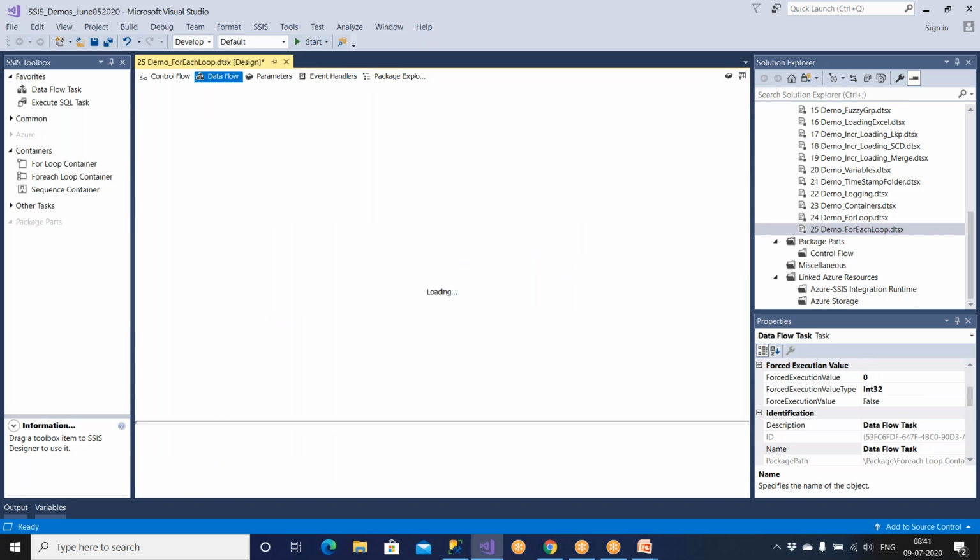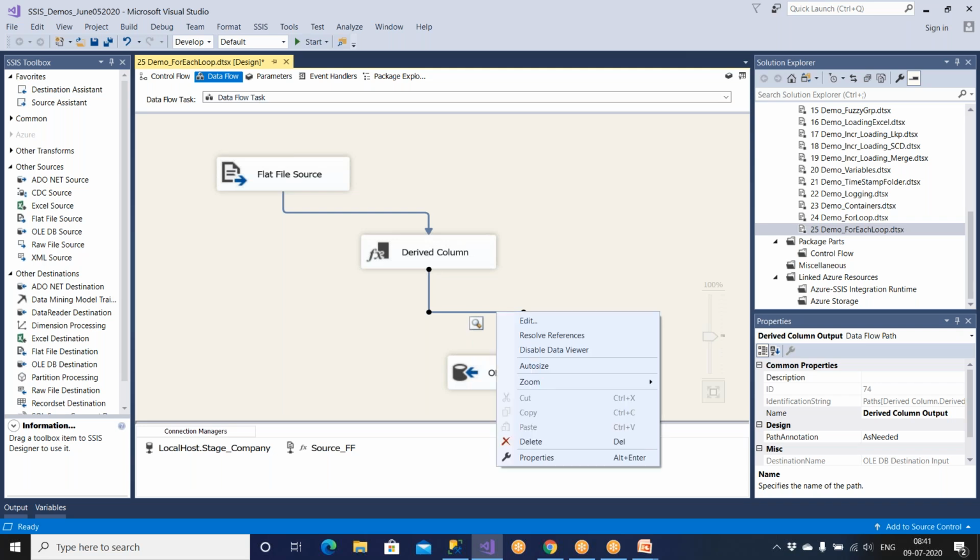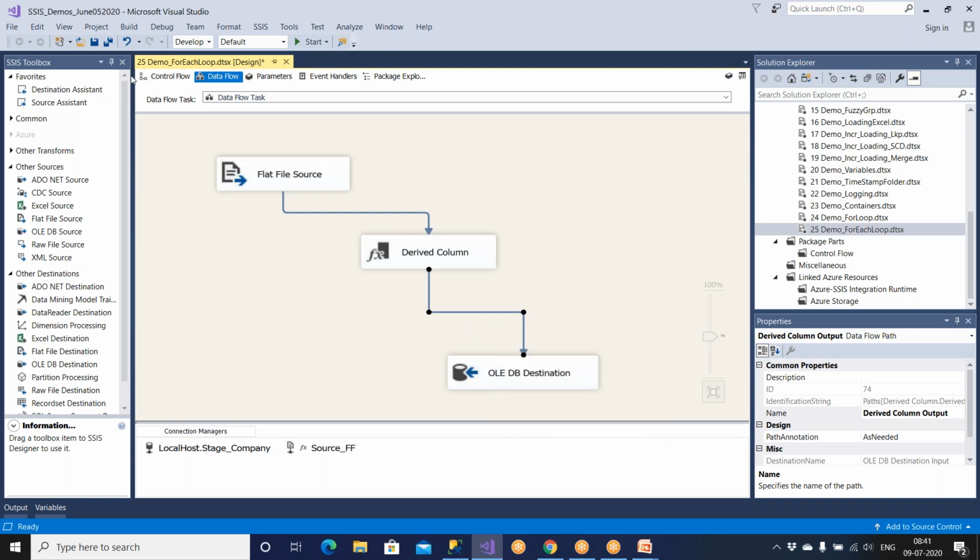So whenever you deploy the packages, make sure that you do not have any kind of enabled data viewer. These kinds of things should not be there. You need to disable them carefully, and check whether we are following proper naming conventions. It is also very, very important. Localhost staging company. What is localhost? Whether it is a source or a destination, you need to tell clearly.